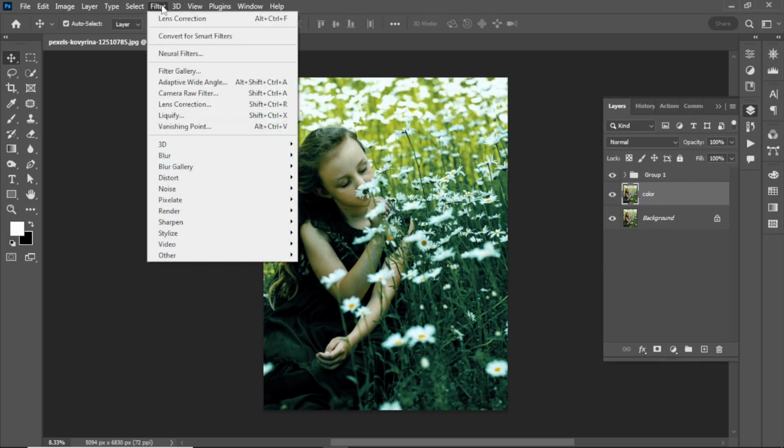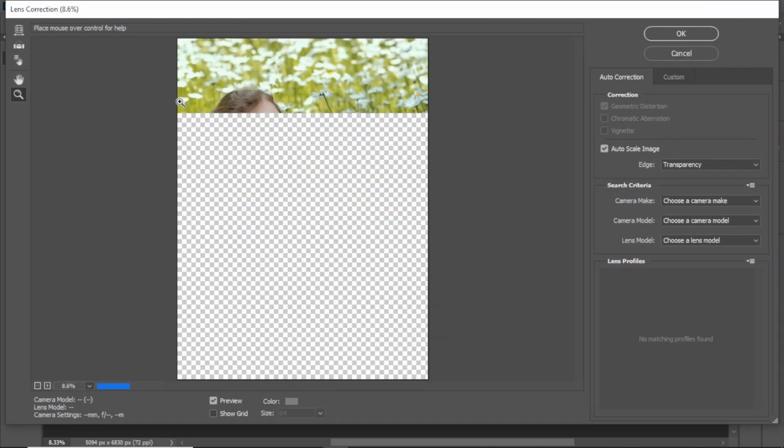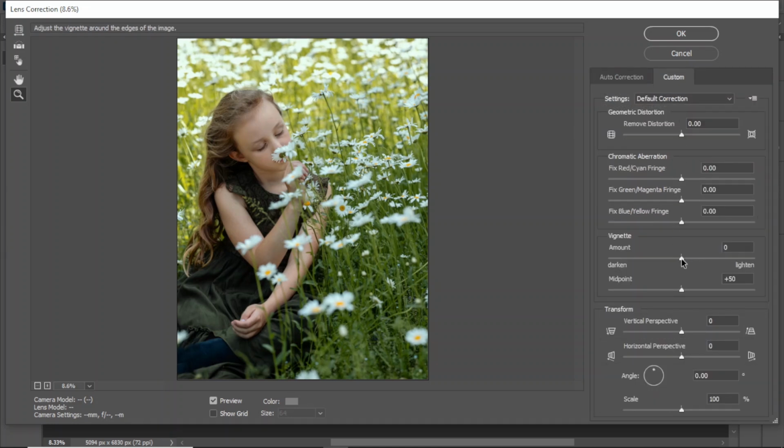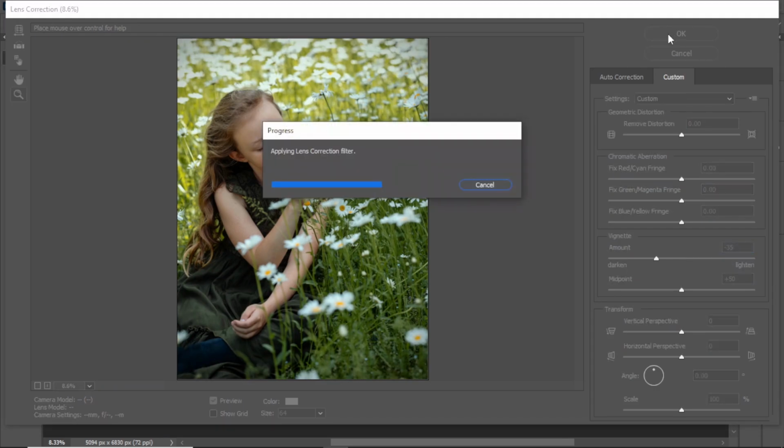Select the Color layer and add a vignette by going to Filter, Lens Correction, Custom. Under Vignette Settings, Amount, -35. Midpoint, +50. Hit OK and look at the final before and after comparison.